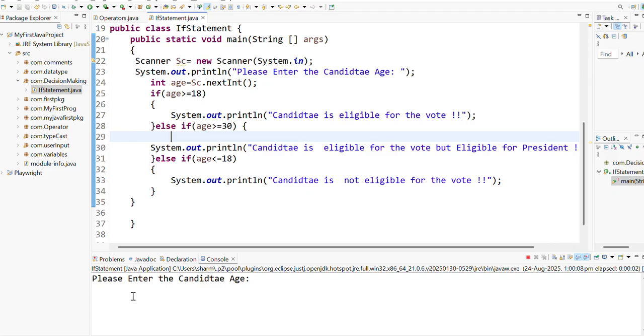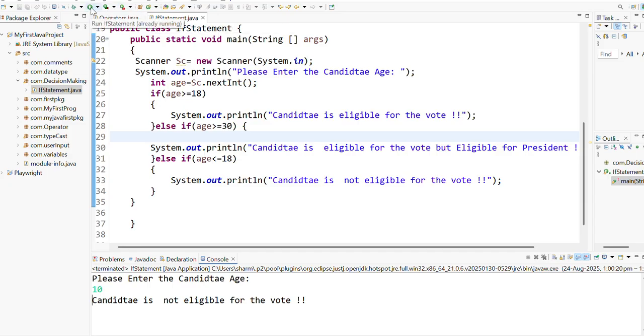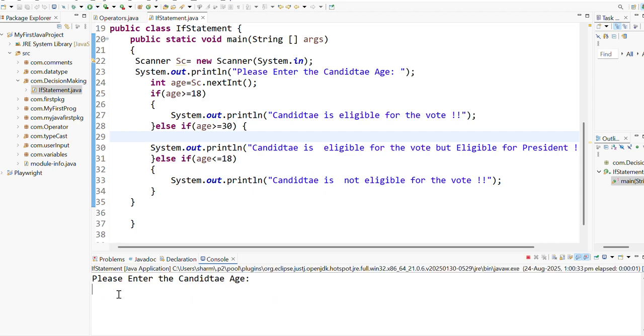Okay, if age is greater than 30, let's say 31, eligible for the vote. And if we enter 10, then the candidate is not eligible for the vote. And if we provide 18, then what happened? The candidate is eligible for the vote.